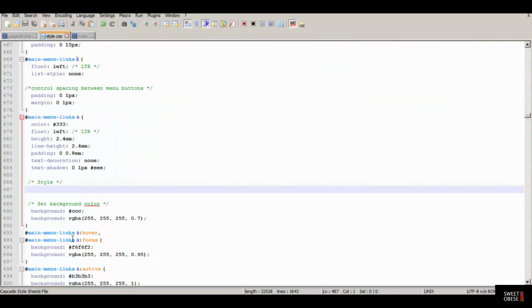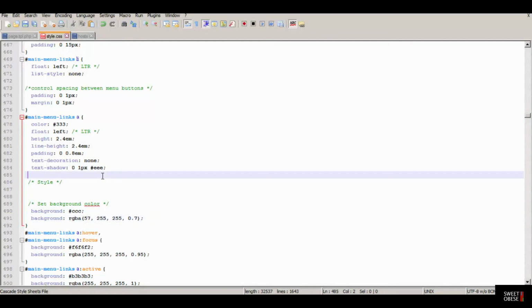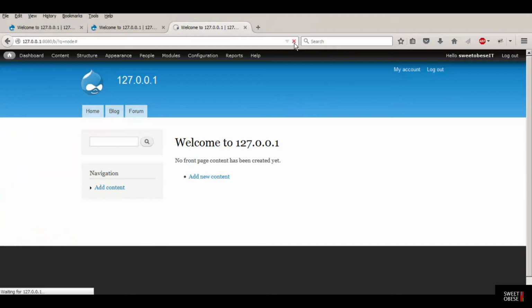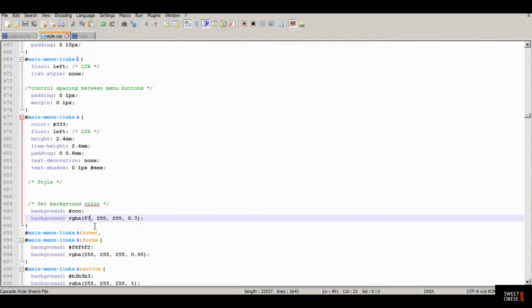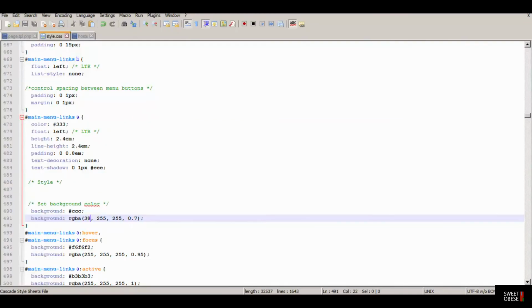There's a few other things we can do. We can also set the background color. For example, if I make this the number 57 and click on save, then go back, notice that the color has changed. I wonder what 38 will do. So go 38. Not much, but you get the idea. We can change our colors with this property here.